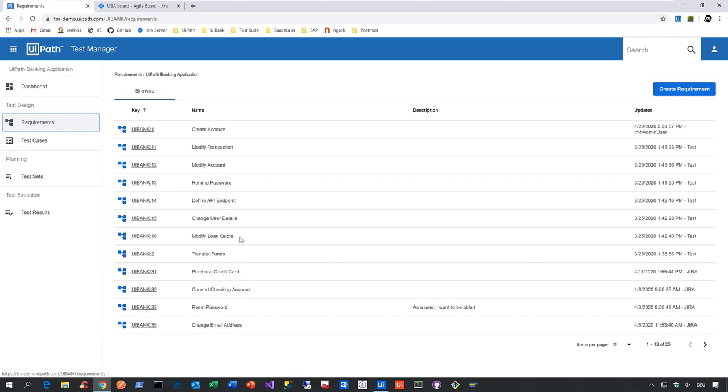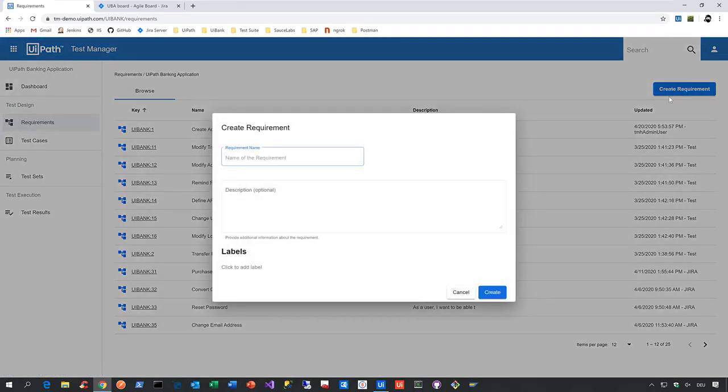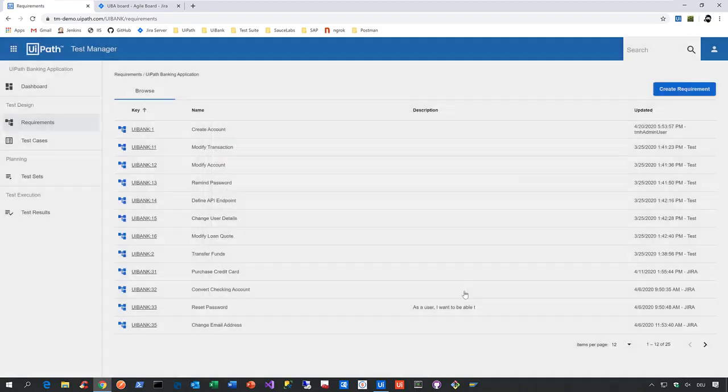Number one is you could say, well, I want to use Test Manager as my preferred test management system. So in order to create requirements here in Test Manager, all you need to do is click on Create Requirement, then just give it a name, give it a description, and you can also add labels to your requirements to group those requirements and to find them faster later on. So that's the first option you have to create requirements here in Test Manager.